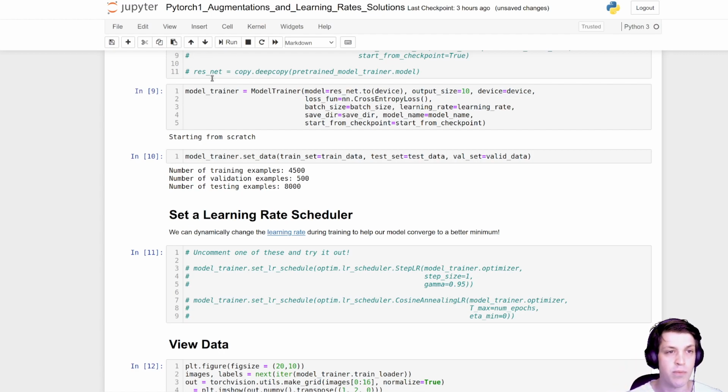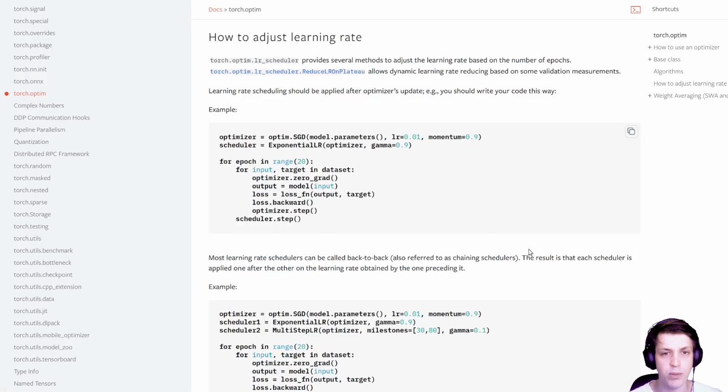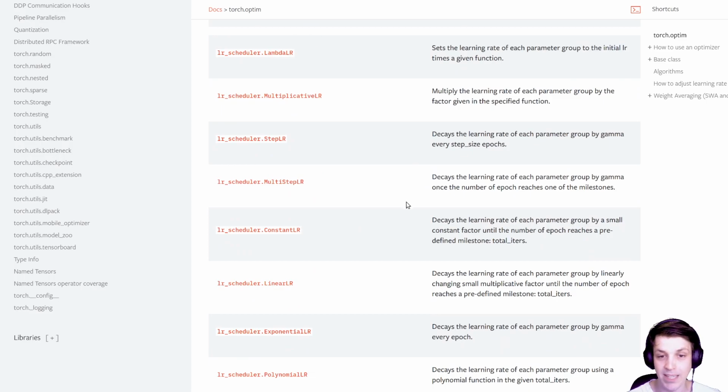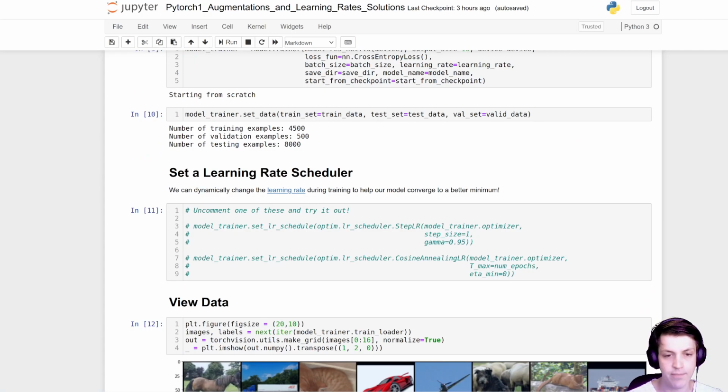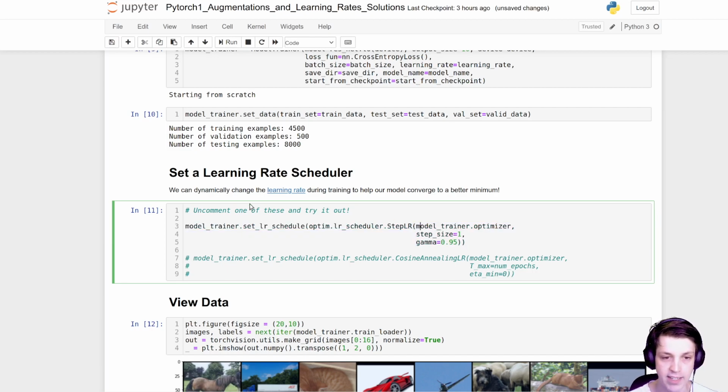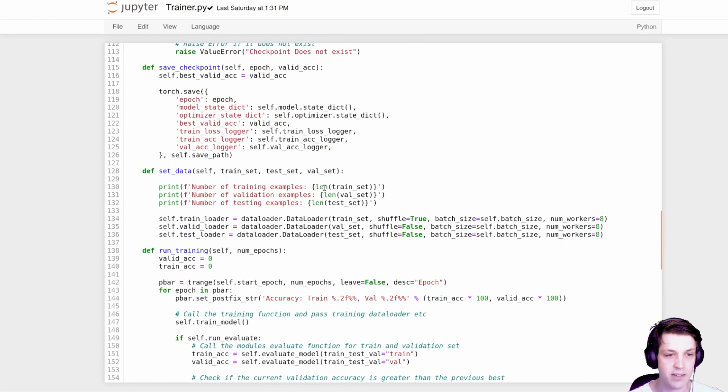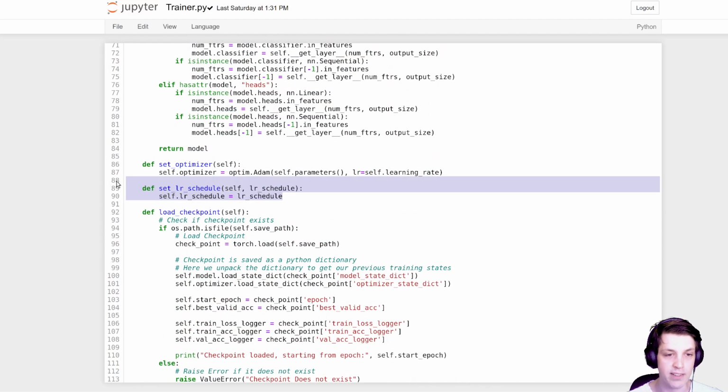So we're going to have a look at PyTorch's learning rate schedulers. You can see PyTorch has a large number of different types of schedulers. I'm going to go through just at a high level a few of them, and we're going to look at two of them in particular. Okay, so the first one is called StepLR. If I just uncomment this, as I mentioned before, the only real difference between the model trainer from the previous section and this one is that we can set a learning rate schedule. That's what we're doing here.